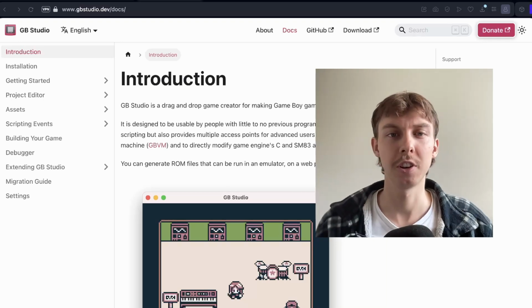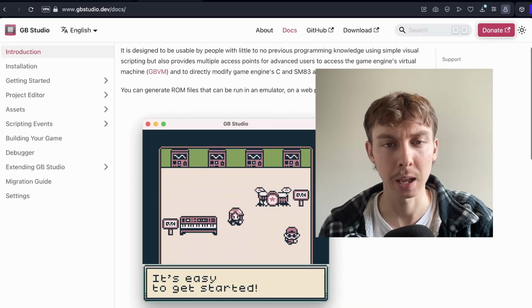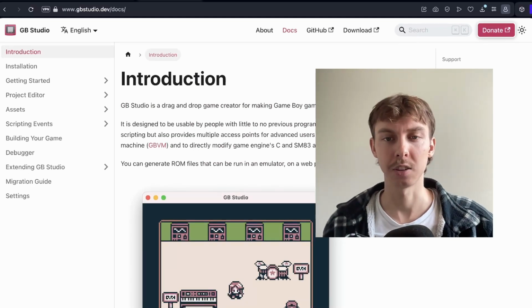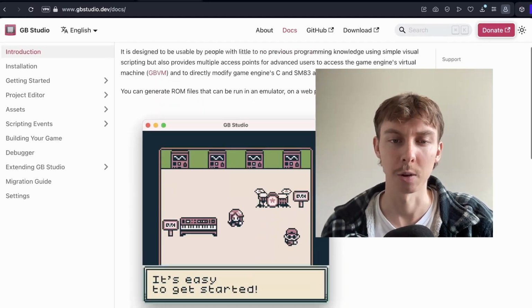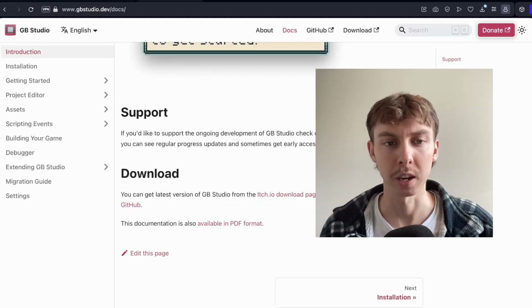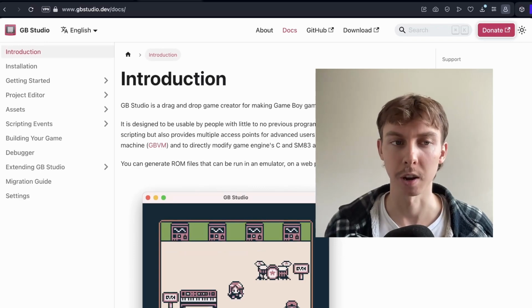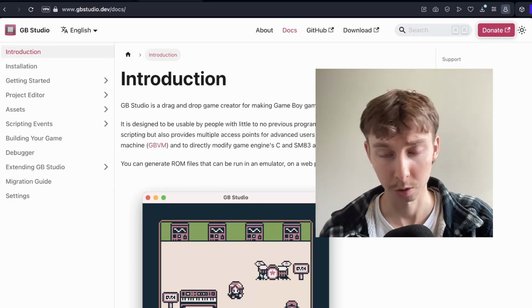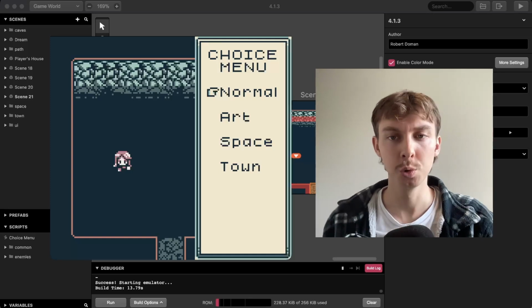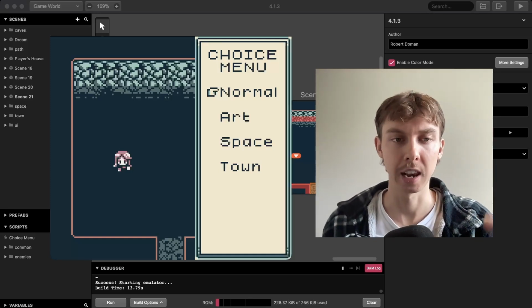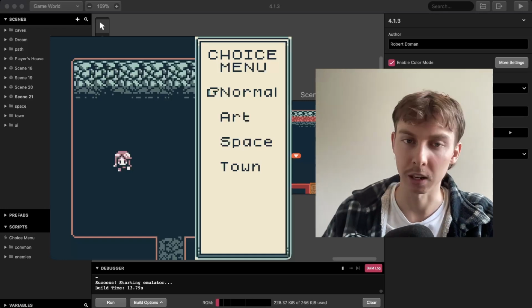If you don't know what GB Studio is, GB Studio is a drag and drop game engine that lets you make Game Boy games for the Analog Pocket. It lets you export ROMs that you can play on the original hardware or in emulators, and also lets you make games to play on itch.io. You can export it as a web zip file and play it in your browser, which is awesome. And today we're looking at the art of menus and choosing different things to let things happen. So choosing different options to let different things happen in your game.